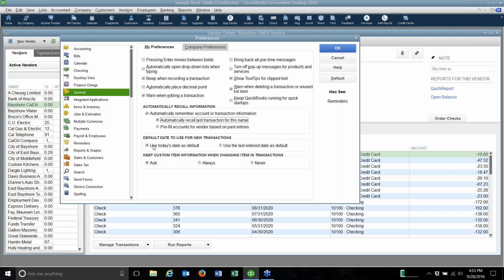Another thing is, do you want the system to automatically populate QuickBooks with today's date or use the last entered date? If you're entering in a whole bunch of bills and they're all kind of a certain day, then you might want to enter based on the last entered date.